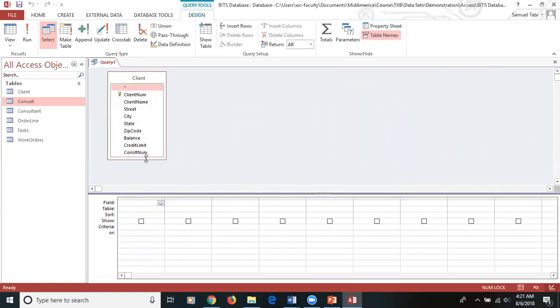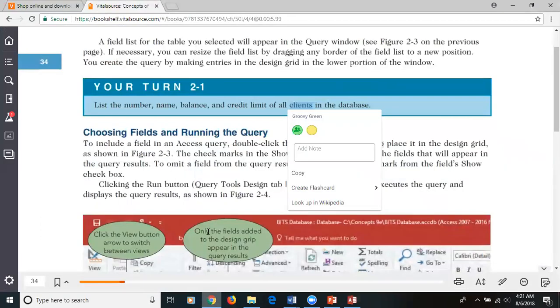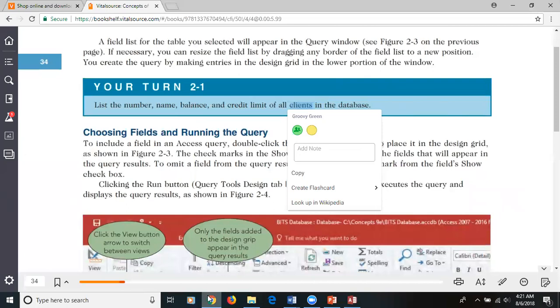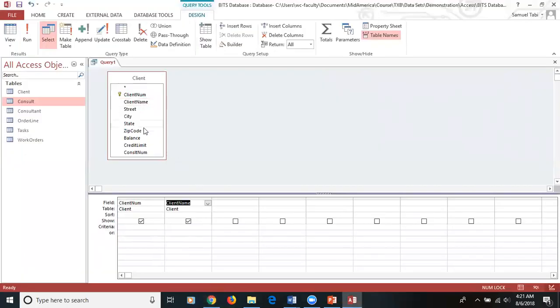Now we need to add the fields which will provide us with the information we need. You want to go back to the question. You're looking at the client number, client name, balance, and credit limit. Client number. So to include a field in an Access query, double-click the field in the field list. Client number, client name, balance, credit limit. So I have included the fields, and each time you double-click on the field, it is added to the design grid.